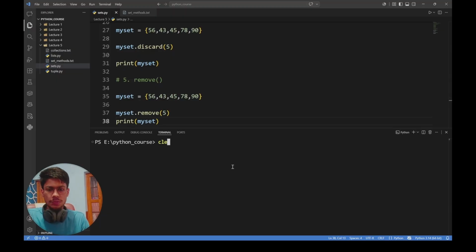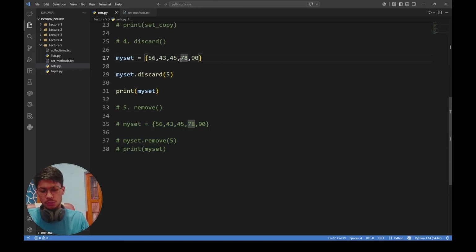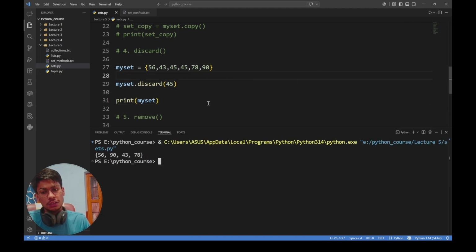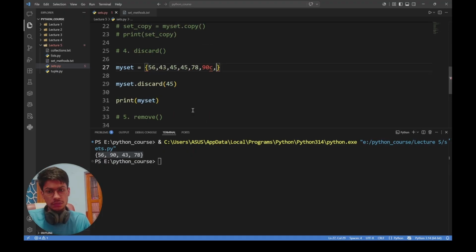And I hope that you would surely have observed one more thing in this discard method. Let me just show you once again so that you don't feel like it's magic. Now I want to remove 45. Will it be able to remove all the duplicates of 45, or will it be just removing the first occurrence only? So let's check. You can see that it has removed all the entries which were 45 in this set.